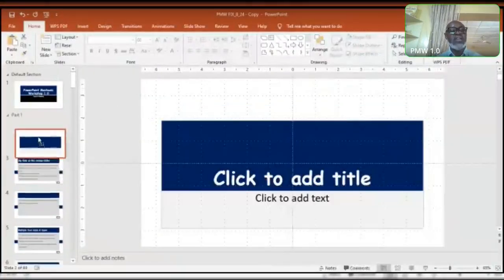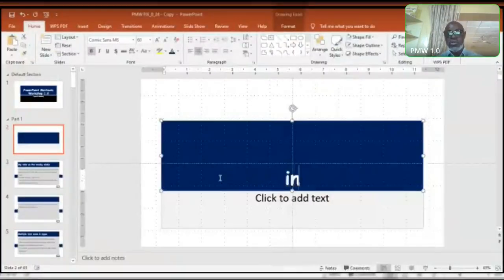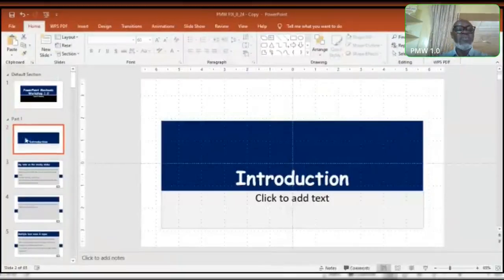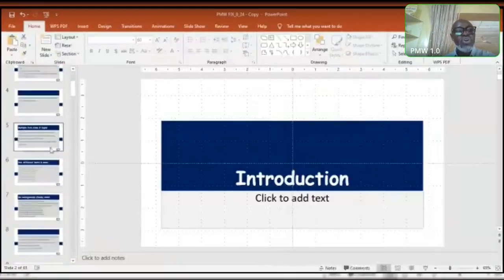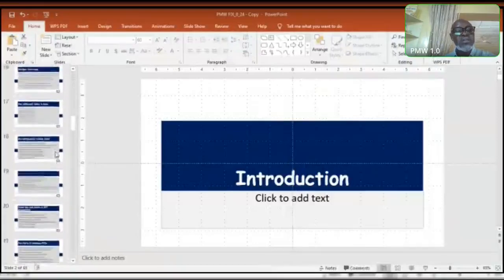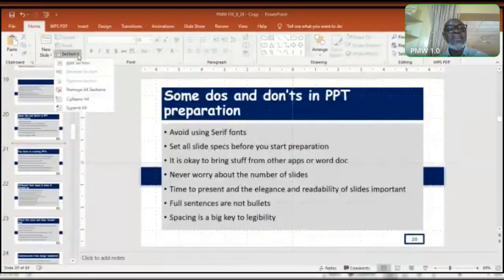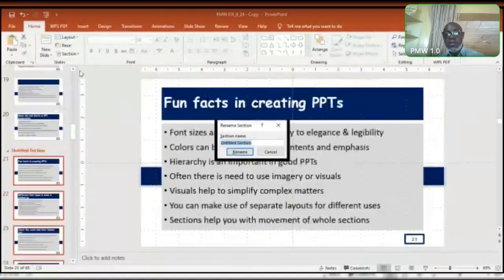Okay, I bring it here. It's part of this one now. And call it introduction. Introduction. So this introduction is part of part 1. So let's assume that from slide 2 to slide 20 is all one matter. Then after slide 20, I insert a section and call it part 2.